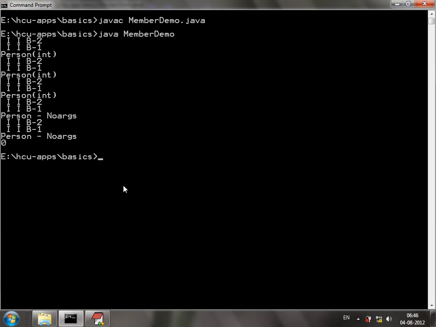Now, in case of multiple instance initialization blocks, when are they executed, and in what order? Whenever an object is created, before the constructor execution, all the instance initialization blocks are executed in the order they exist in the class.